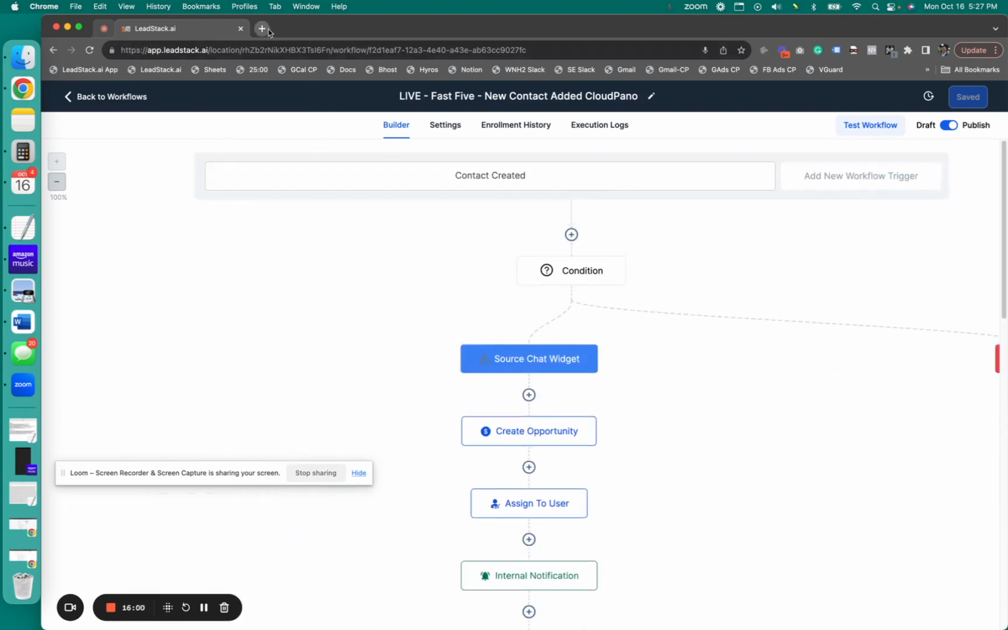I hope it was helpful, how to create some widgets, or how to create some workflows, how your chatbot widget works. And of course, you can add your chat widget anywhere, any website. And of course, it's very easy to add onto your own website builder right inside Leadstack. We can make websites right inside Leadstack.